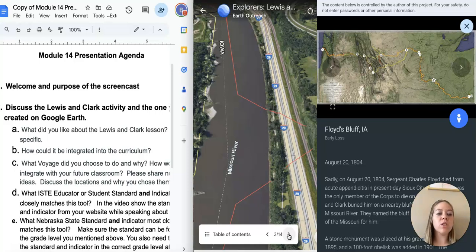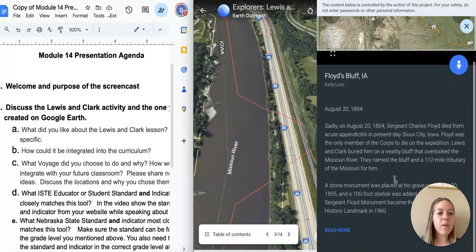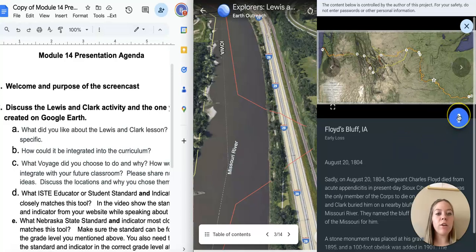And it is really cool because it gives you an overview of kind of what was going on, which is over here. You could read more about it. You could put your character down and have them physically walk the trail and the path that Lewis and Clark took. So it's just really, really cool. And I kind of chose this area because I've been to Floyd's Bluff, Iowa before. And so it's just really cool to see these places that I've either heard of or been to, and really see it on a map.